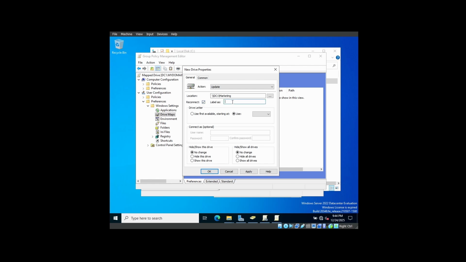Then you can also set a label for this drive. So this would be the name of the drive that would be displayed on the user system. So I'll just type the same name as that of the folder and then select a drive letter for this network drive. So I'll select the letter M. So the network drive will be displayed as M drive on the user system.